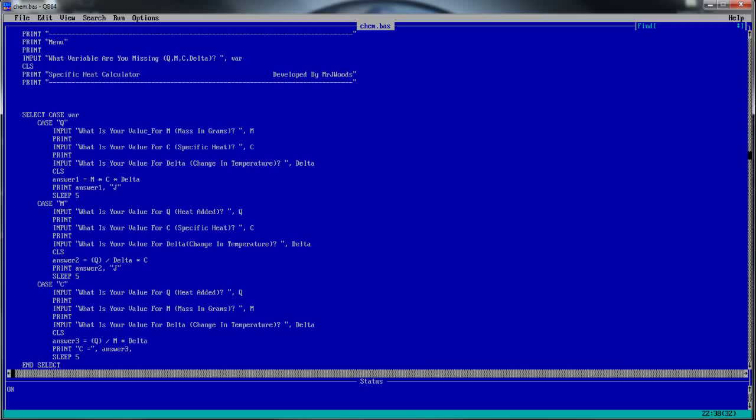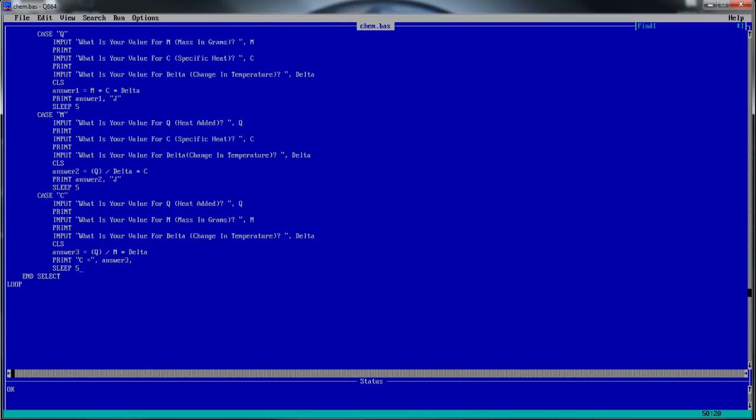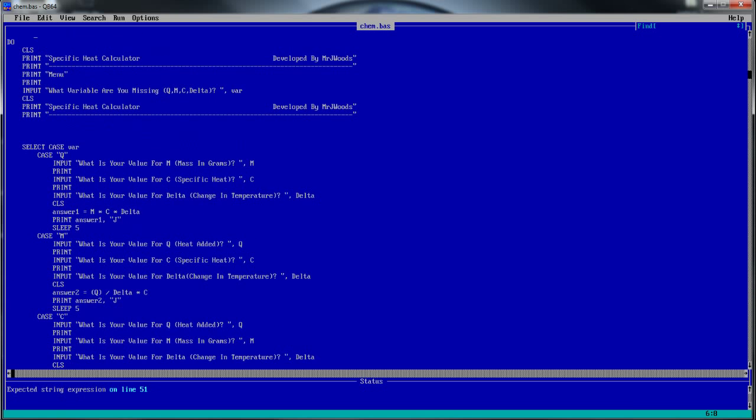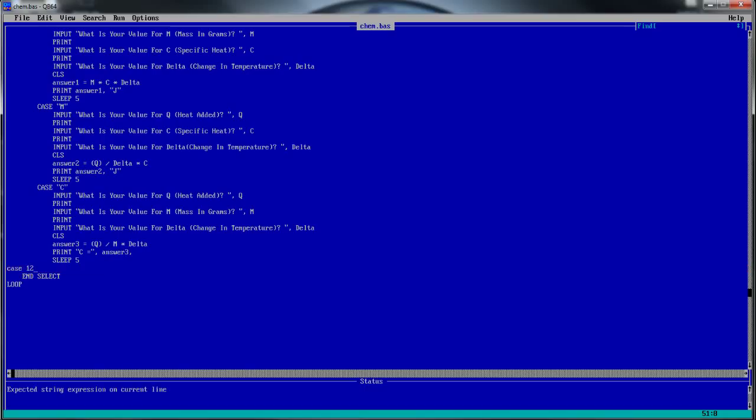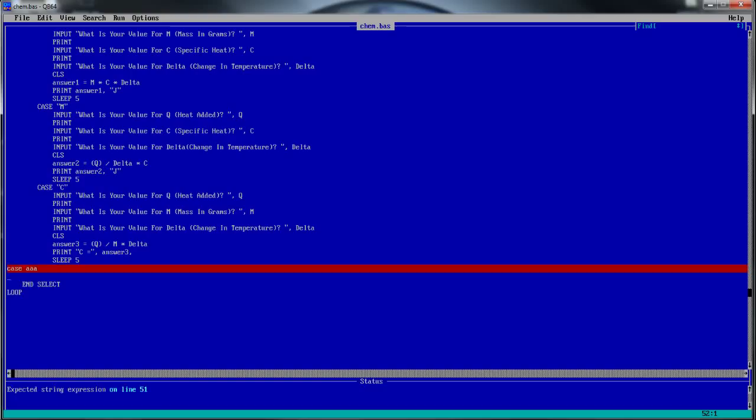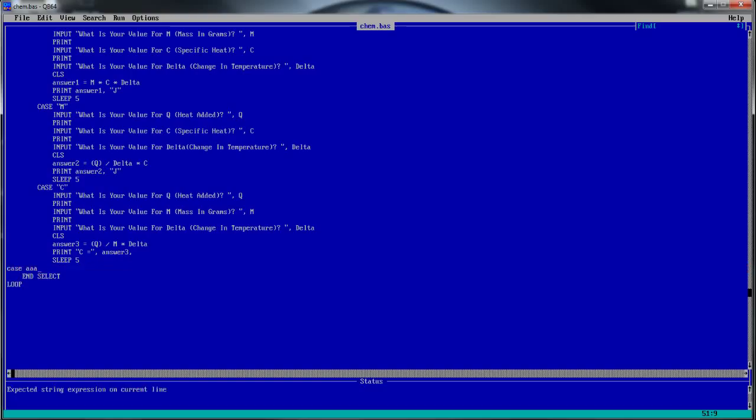So we have var. Let's go down here. Do case 12. I made variable string, didn't I? Okay, I didn't make it a string. We'll do case AAA, triple A. Expected string. Oh, right. That's my bad. You need to put it in quotations if you're doing a string. So case triple A, and we'll have it print LOL.